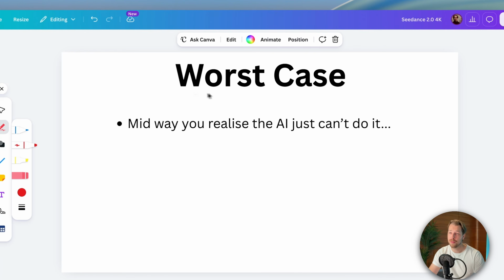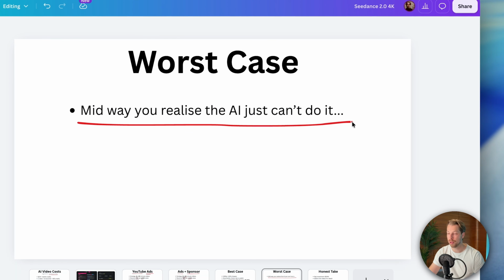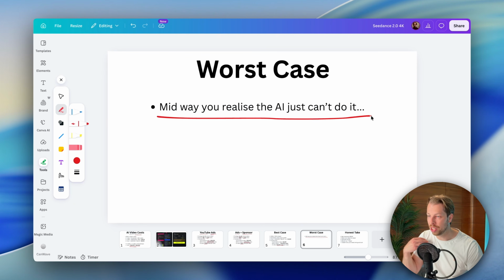But then also we need to factor in the worst case. So midway through the documentary or movie that you're creating, you just realize that the AI just simply cannot do it. So there is a clip, there is a section that you cannot just make work no matter how many times you try it. This is very common with AI still.